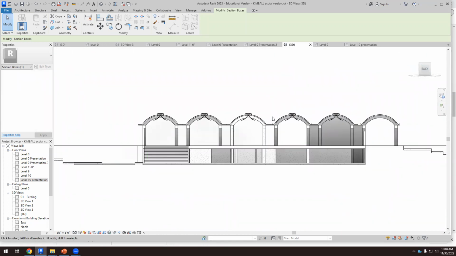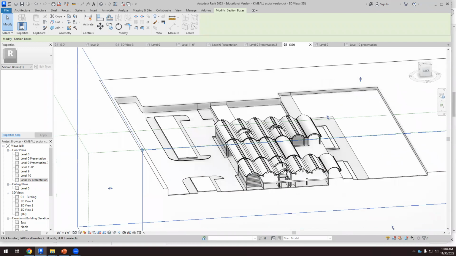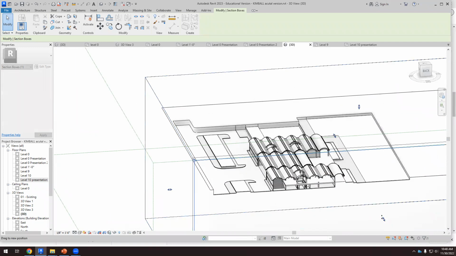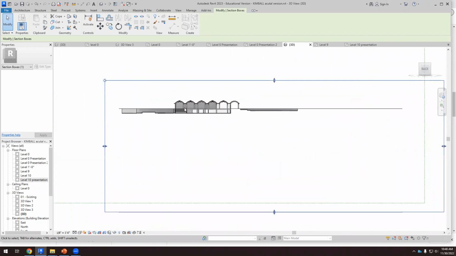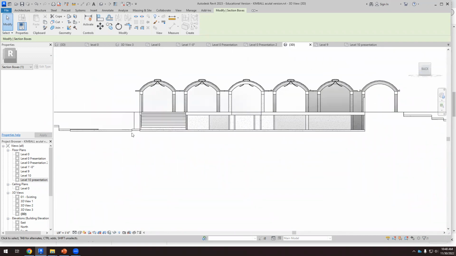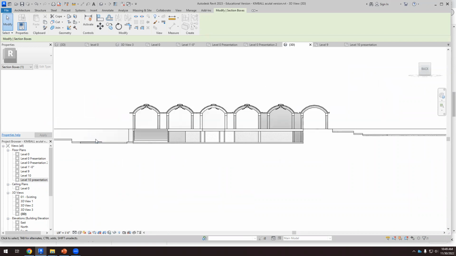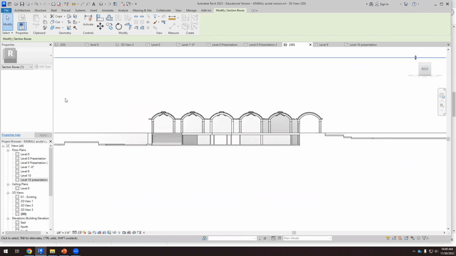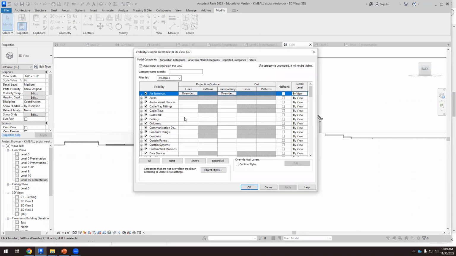Okay, so that section is more interesting because I see the seating area here. I should see the double volume. Where do you see the double volume? Now I see both. I can see the seating area and I can see the double volume. It will work better if I just go to the visibility graphics and I highlight the section elements.